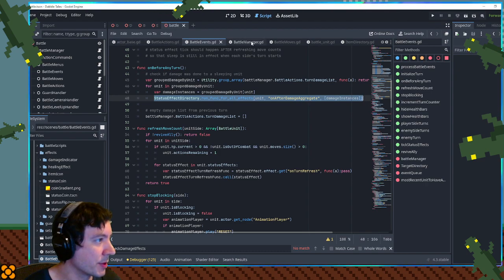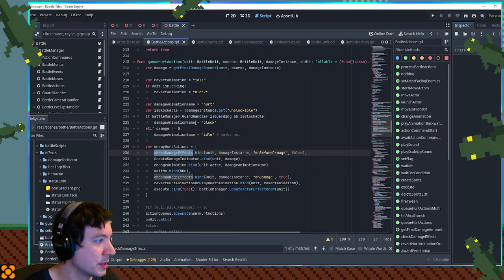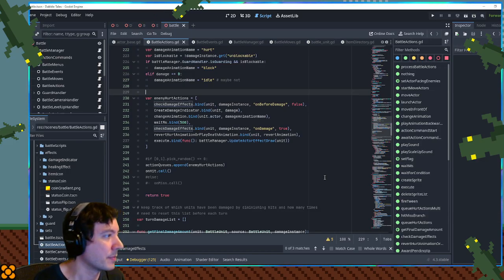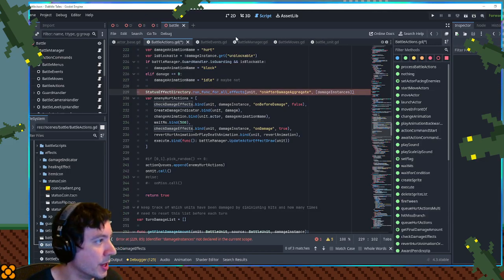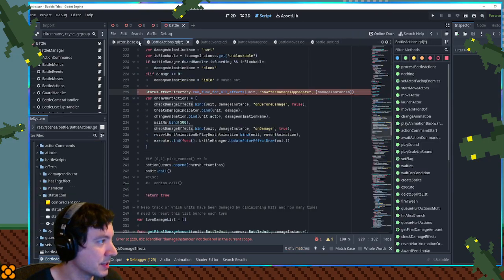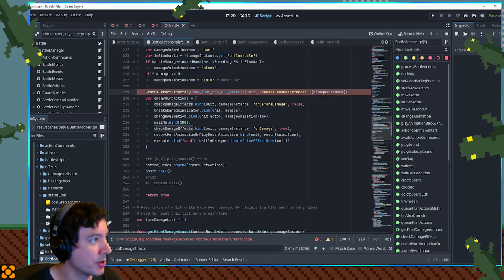But instead, what we're gonna do is in battle actions, at the moment that we create the damage indicator, oh no, pretty much like right here, right? We're gonna run on deal damage instance. We're gonna pass the damage instance as the extra parameter.